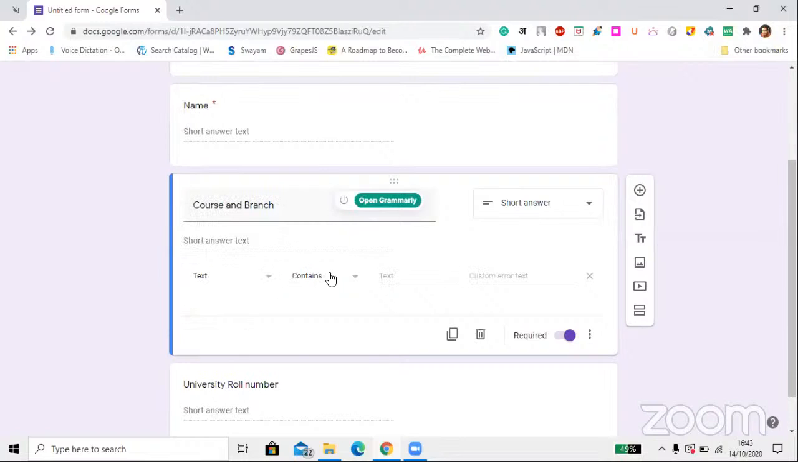In the text we have different validations. So in the text, it should be a text. Okay, it should be an email address, it should be nothing, or it should be a URL. So these kinds of validations we can apply.